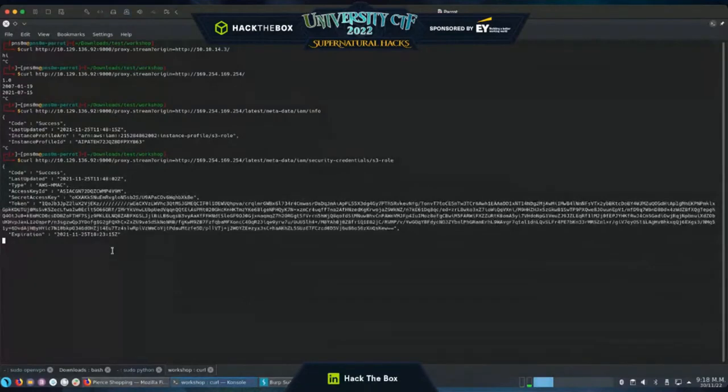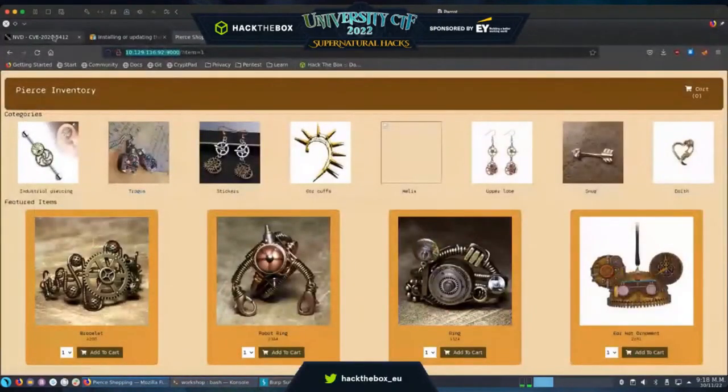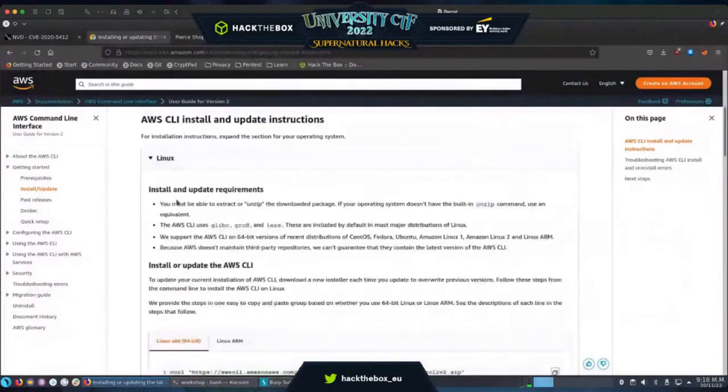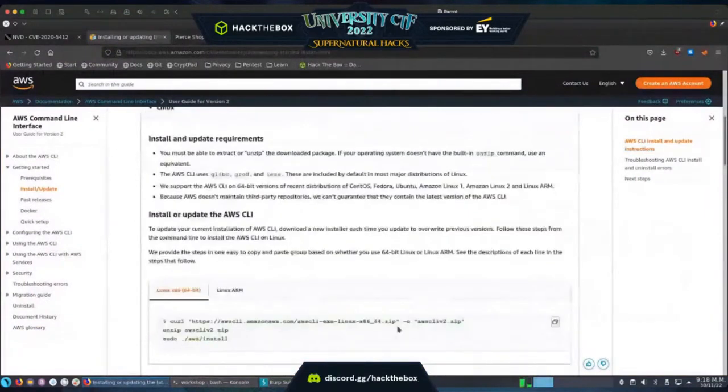So let's try to use them. For this, we're going to use the AWS CLI. You can find the AWS CLI by Amazon itself, and it's on their website. And if you don't have it installed, you can just copy these commands, run it on a terminal, and you will have it.